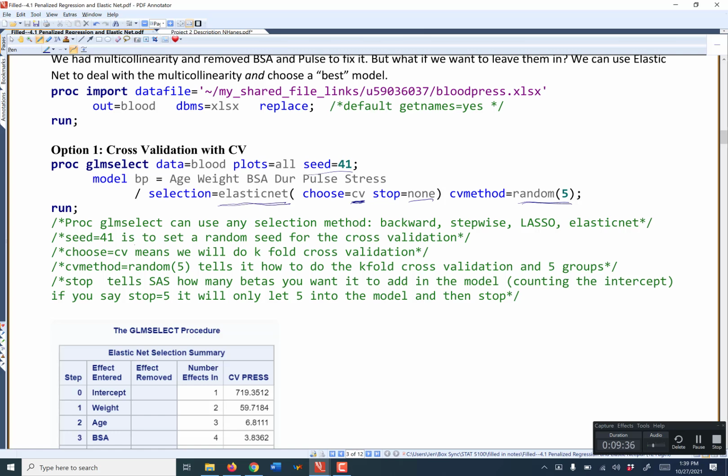So we're using proc GLM select. Data equals blood, plots equals all. I just want it to give me all of the plots. Okay, and seed equals 41.